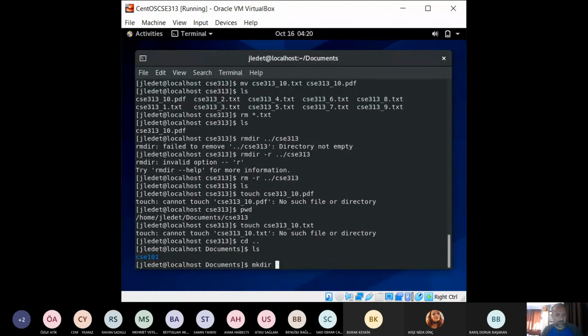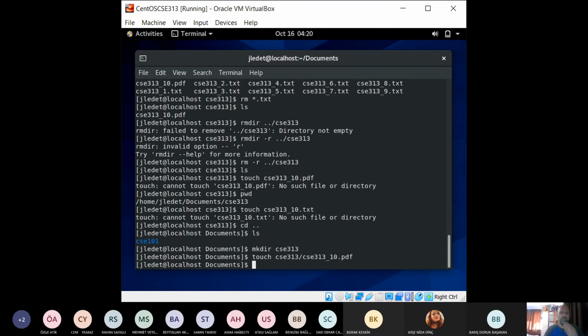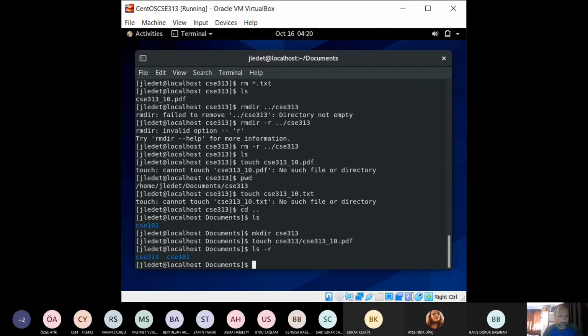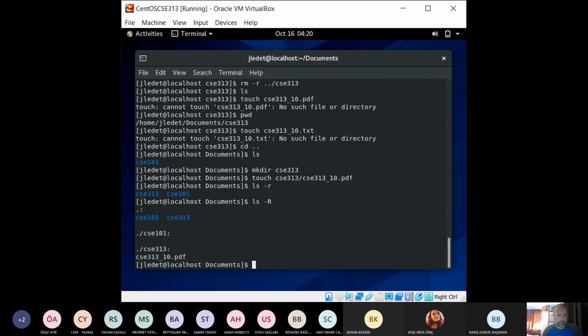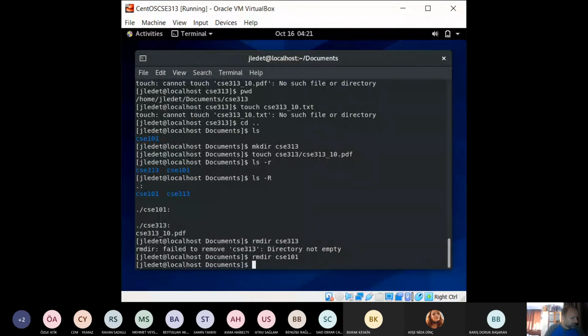So I want to go back and make directory CSE 313. I want to touch CSE. So now we have this file inside of the CSE 313 directory, like we would expect. So now if I remove directory CSE 313, it's going to tell me I can't do that because it's not empty, right? But if I do that with 101, it gives me no problem. And the reason why is because the CSE 101 directory is empty, so it can be removed.